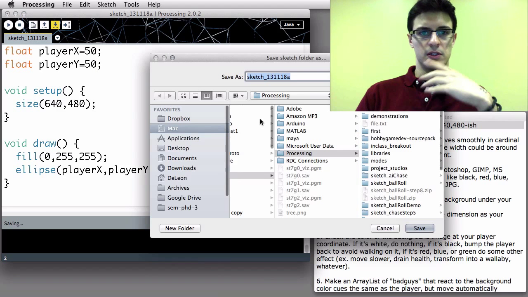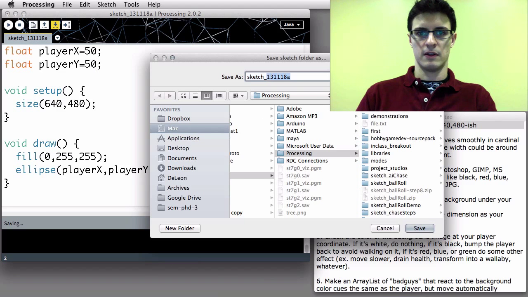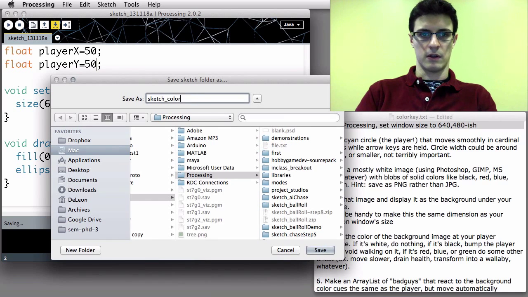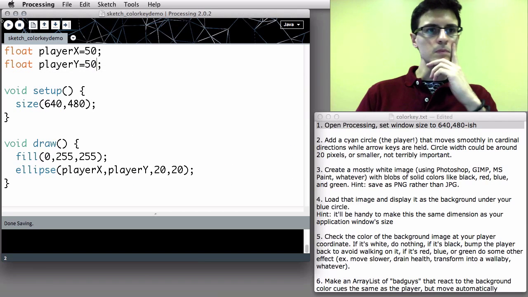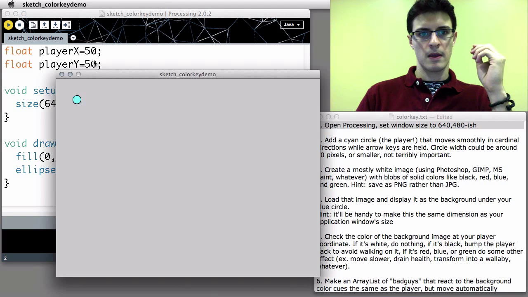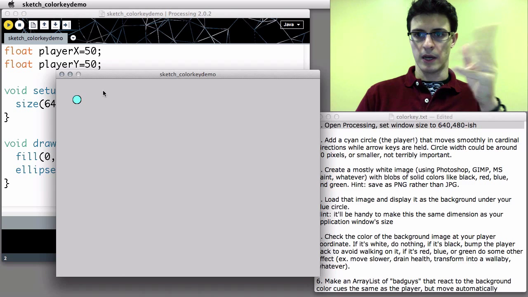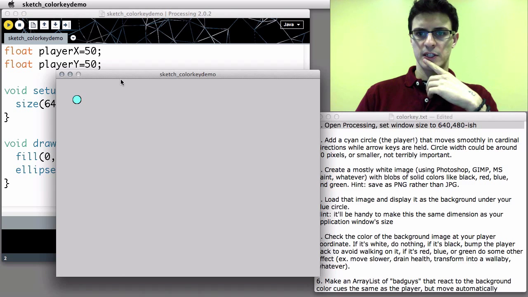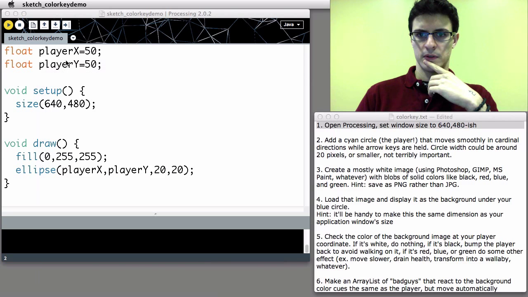When we press play, we should see... let's go and save our sketch first. I'm going to call this color key demo. Press play. There's our cyan circle. Okay, it needs to move smoothly in cardinal directions while arrow keys are held.